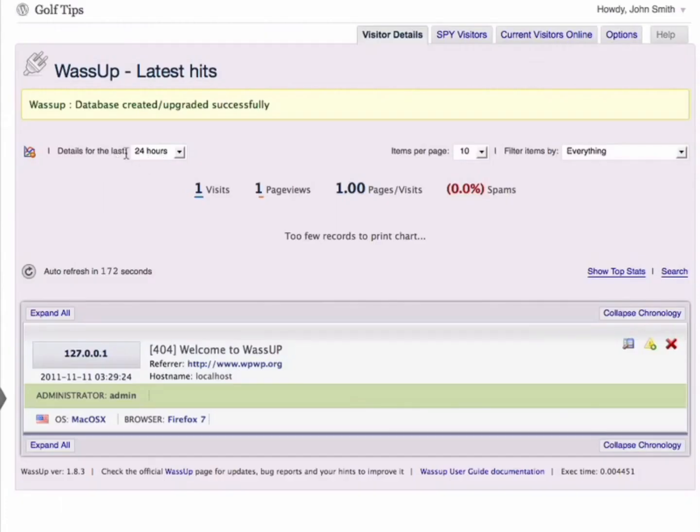And then you can sort it by details for the last 24 hours, last 1 hour, 6 hours, 7 days, 2 weeks, 1 month, and so on. And as you can see, there's been one visit, which was me as an admin.